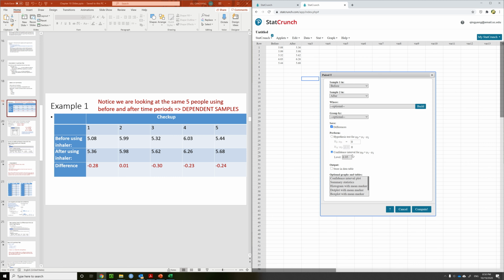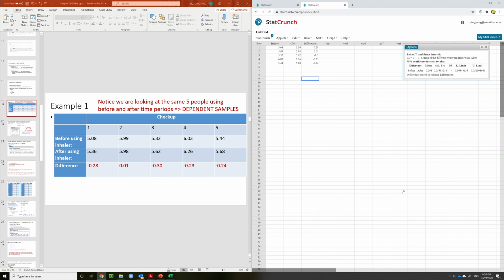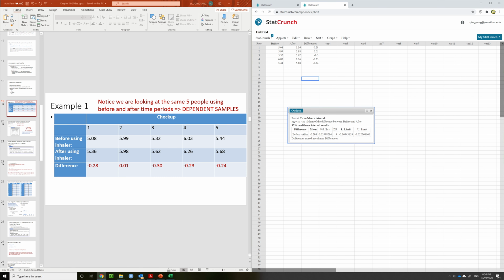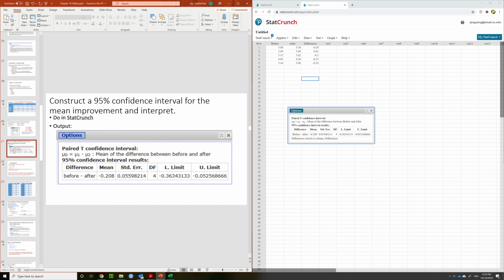And we want to see the confidence interval for μd, which equals μ1 minus μ2. And I will click Compute. So from this window, you will see this result is identical to what you have seen in page 21.